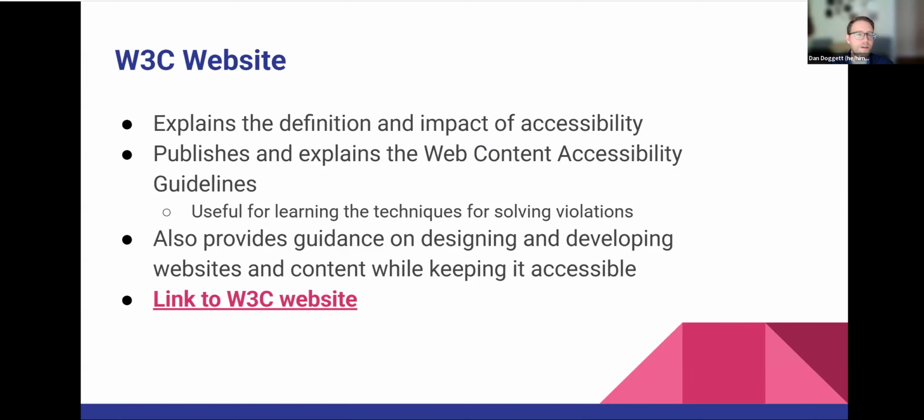Another resource I want to provide for you is the W3C website. Oh, I should have spelled that out first. W3C stands for World Wide Web Consortium, and they are the organization that puts together the Web Content Accessibility Guidelines. These are the worldwide accessibility guidelines that all of our accessibility laws, whether they are state, national or international guidelines, are based on.